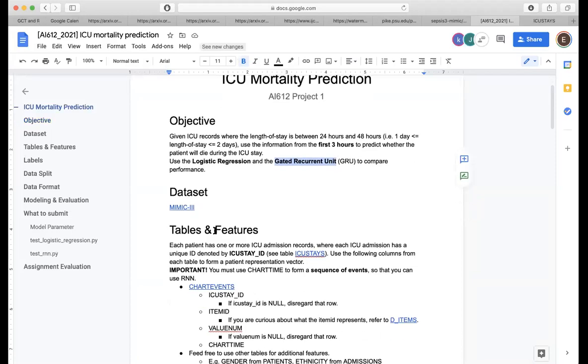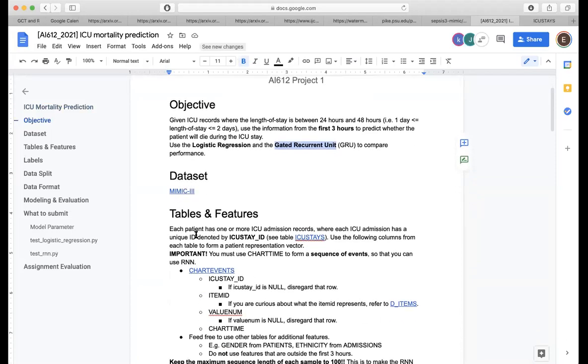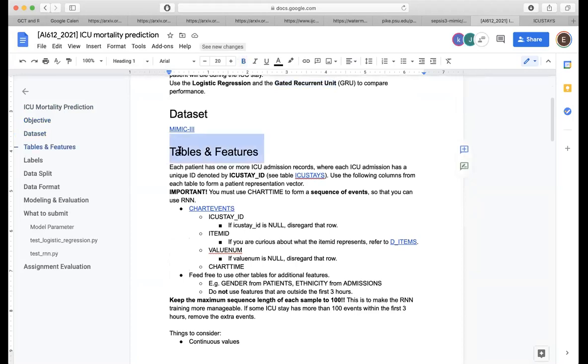And the data set is obviously you will use MIMIC tables and features. So what kind of tables should we use and what kind of features should we use? We'll go through that. This is the section that talks about that information. So each patient, this is important, each patient has one or more ICU admission records. That means within a single blue strip, there could be many red strips, as we said. And each ICU admission has a unique ID denoted by ICU stay ID.